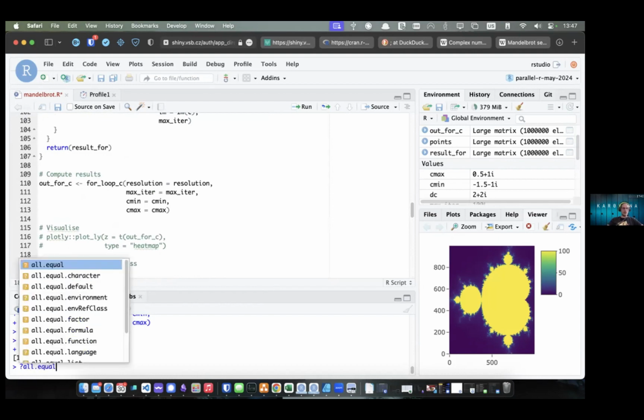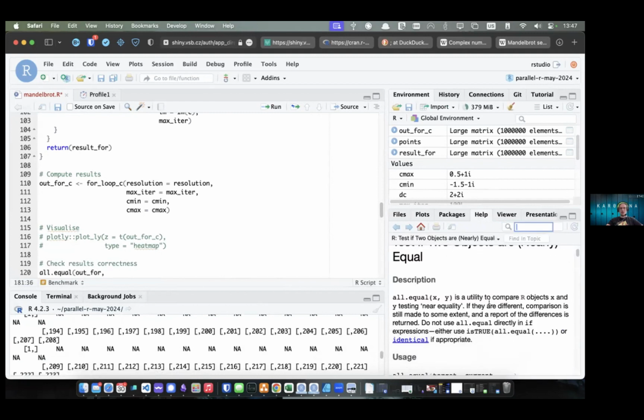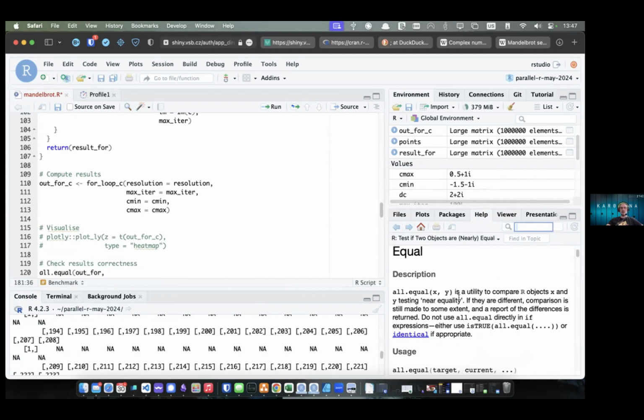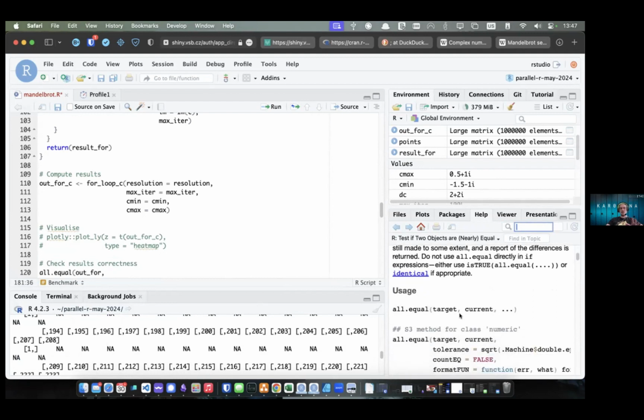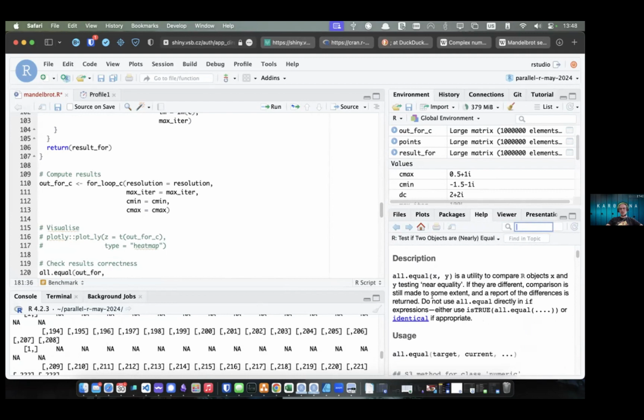You can see even more when you open the help on that. It should be this one. It is a utility to compare R objects x and y, testing near equality. If they are different, a comparison is made to some extent and it reports on the differences. It works for different types of objects, so it's very good to use. And it is better than using identical, because it should also take into account those small differences in the representation of doubles in computers, where identical is really comparing all of the digits, and then it may say that something is not identical, although in the computer sense we could say that it is identical.